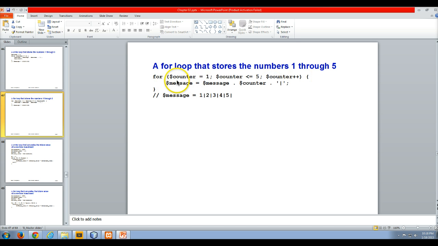So again, this is going to get passed. It starts off at 1. The test is to see if it's less than or equal to 5. So it's going to test that right away, and then it's going to increment the counter, and this is going to loop through. Since message doesn't equal anything the first time through, we're going to get message concatenated with the counter with a pipe. So the first time this runs, message is going to be 1 and a pipe.